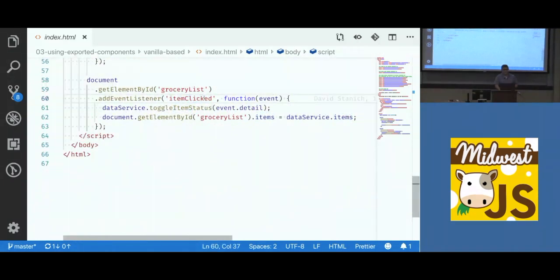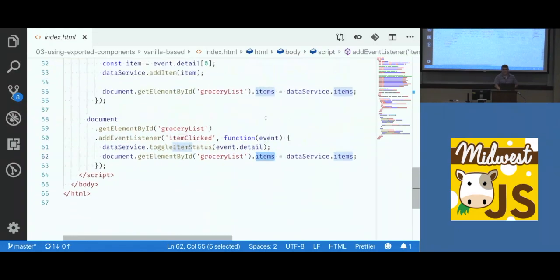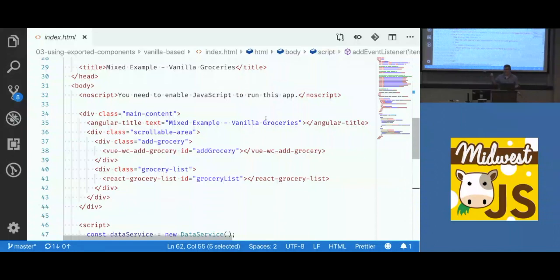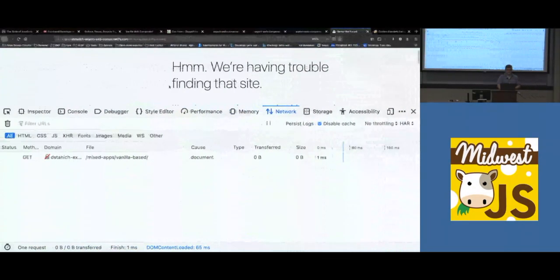And then again, the React version, when item clicked happens, if you remember, we had to do that mapping when we called the register for React. And it's just bubbling that event up, and now we can handle it and pass in the new list of items. So this is all very, very vanilla JavaScript. All the magic is happening in the wrappers and the JavaScript framework components.